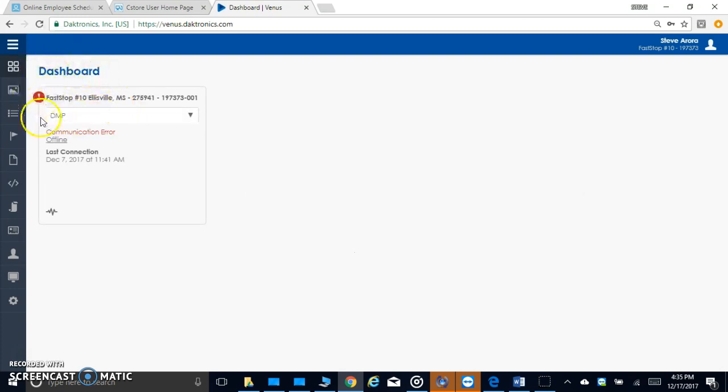This is going to be your dashboard. Right now it's saying communication error, and it's saying last connection December the 7th because you turned off the sign at this time. So as soon as you turn it back on, the communication will come back, and it will show you your current slides that you would be running on the sign, okay?